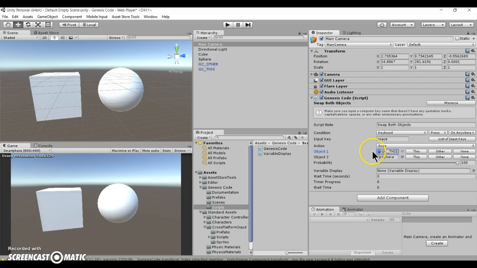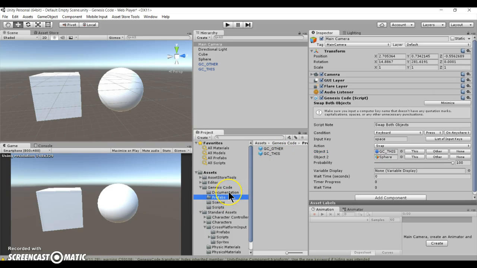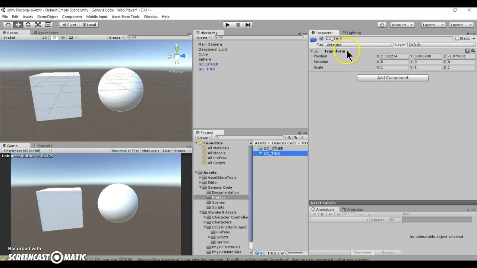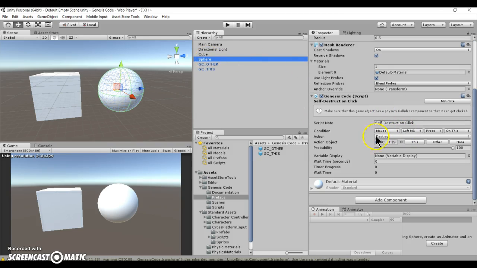The GC underscore this prefab, which you can see here, if you follow the setup guide in the documentation folder, it should have told you to drag and drop every single prefab from the prefabs folder in the project tab to your game's hierarchy tab. So for the this prefab, what it lets you do is set the action object to itself. So no matter what object it is, it could be the main camera, direction light, so long as this is the action object, it's going to automatically refer to itself.